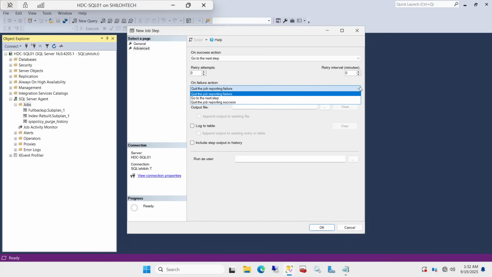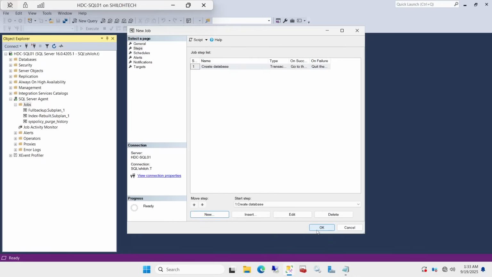But if you're creating 2 jobs that you believe were not related, then you can say go to the next step, right? But most of the time, it's always going to be the first one, quit the job, reporting failure. Because if you have multiple jobs, or multiple steps, they will be related. So once you come here, you just click OK. And now you are here, you see? So the first step is done.